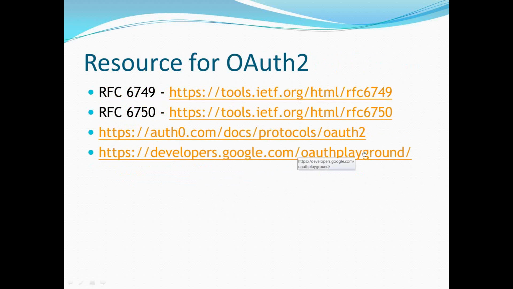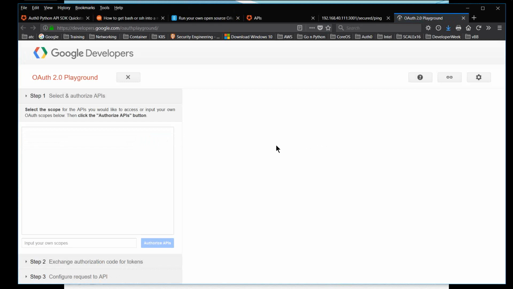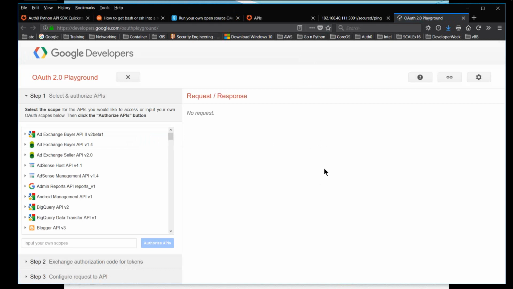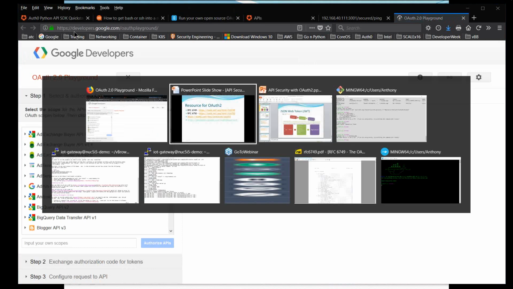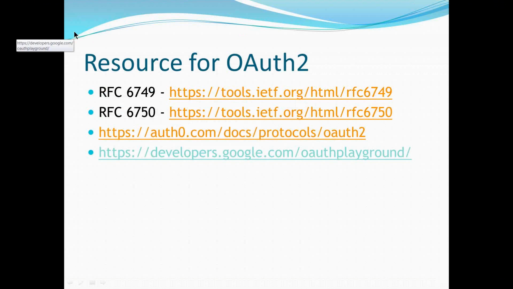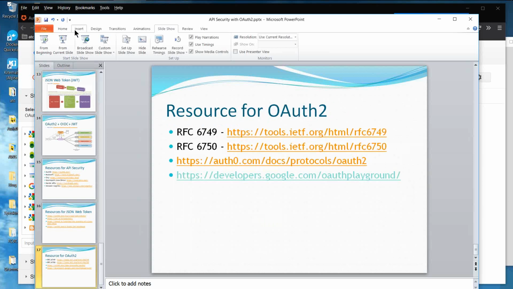One of the things is that Google has an OAuth Playground that you can play around with. You can also go and take a look. This is the playground. You can play around with it. These are some of the resources that I found useful for this particular topic. And just so I don't have an end thank you slide prepared, this is the end of the deck. And that's all I have for tonight.